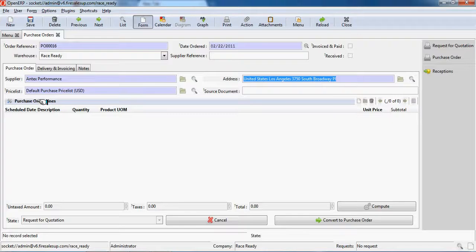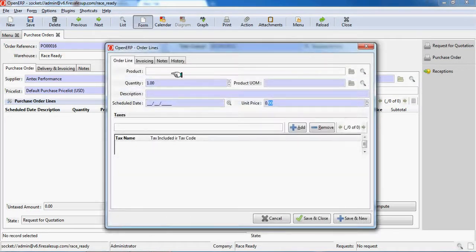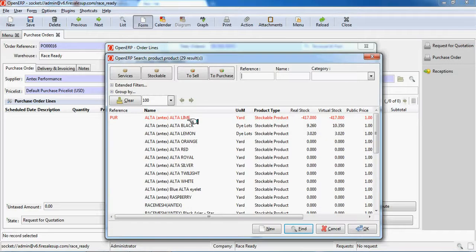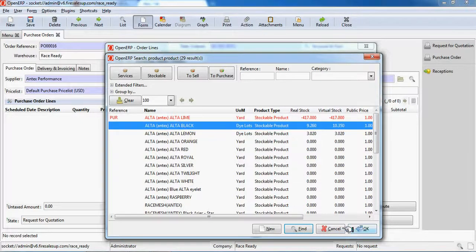So I have just selected the supplier now, and I will go to select the purchase order line. So I will just click here, and I will put all the items which I need to purchase. So I will put the product and I will tab this. So all the products related to Antex will come here, and from here I can select the product. So I will click on Antex Black and I will click OK here.